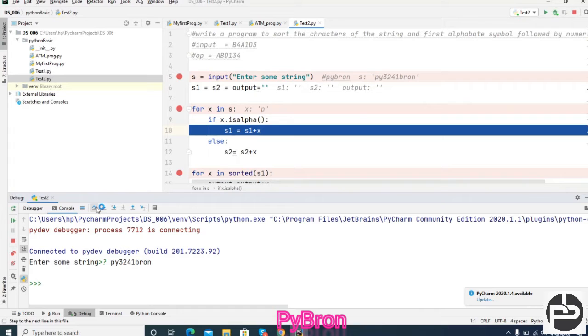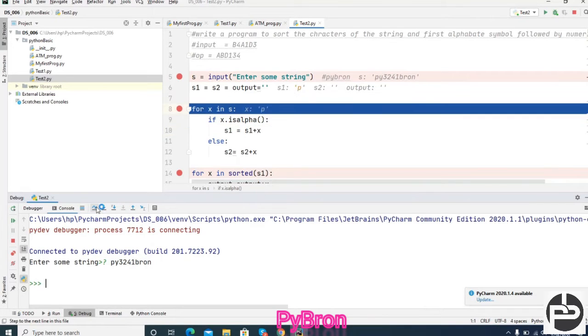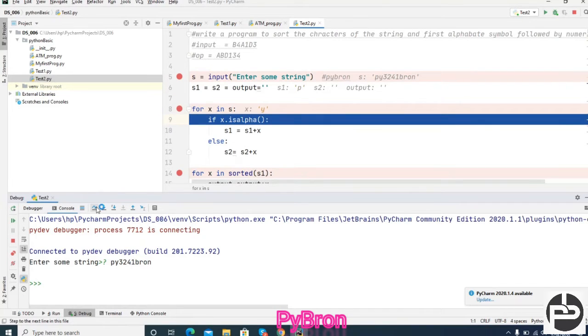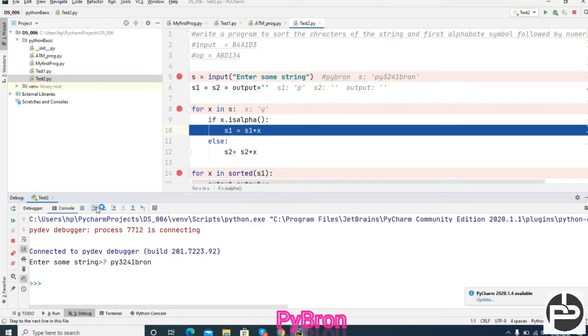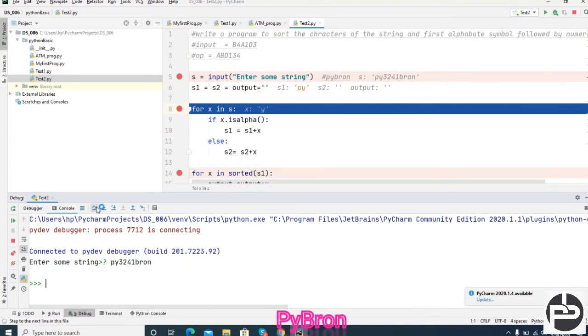Is it an alphabet? Yes, it's an alphabet. First, P is an alphabet, right? So it will go inside of that. P is added here. Can you see this? Line number 6. Similarly, if I execute again, yes, Y is also an alphabet, so Y is also added here. PY.